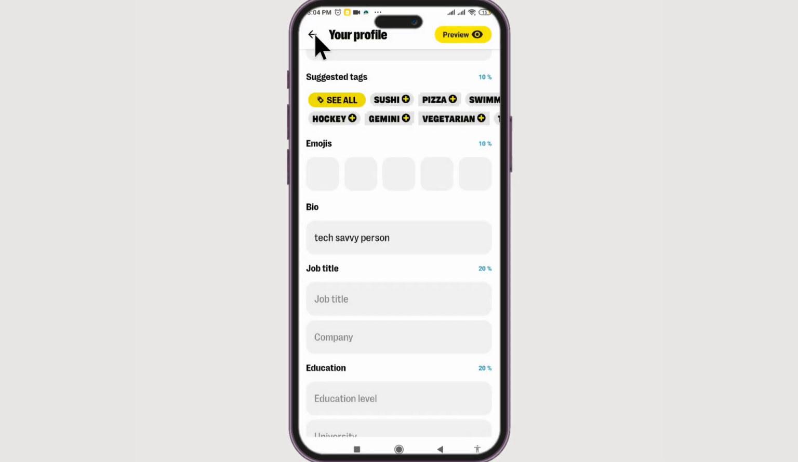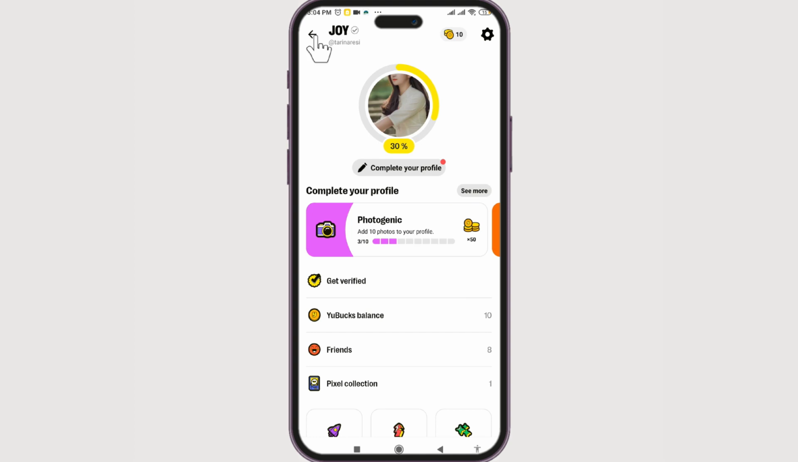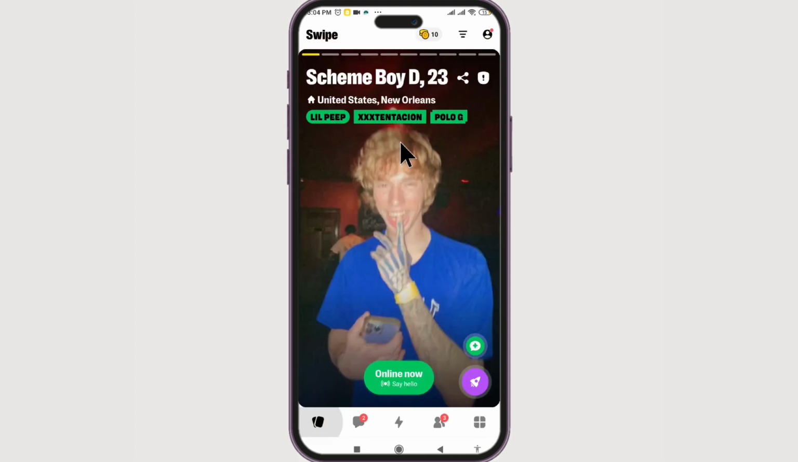Well, you don't have to click any save button. Your bio is automatically saved. So if you go back, your bio is saved. Now you know how to save bio in Yubo.